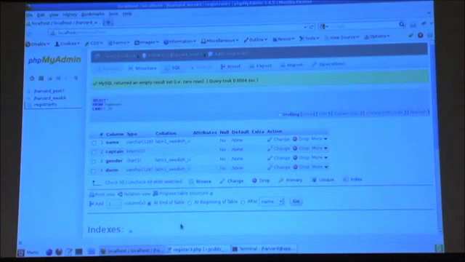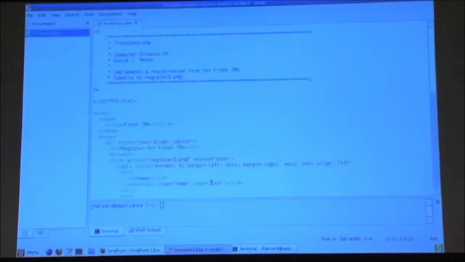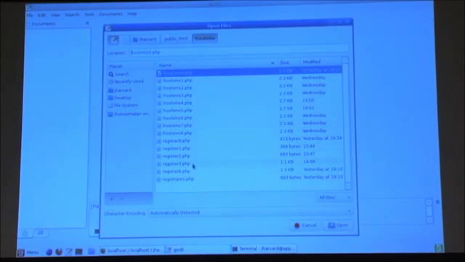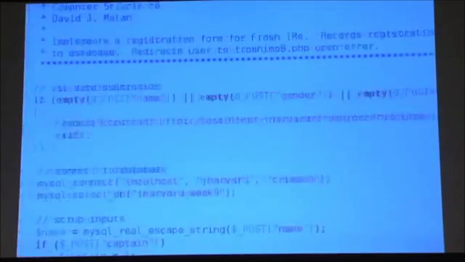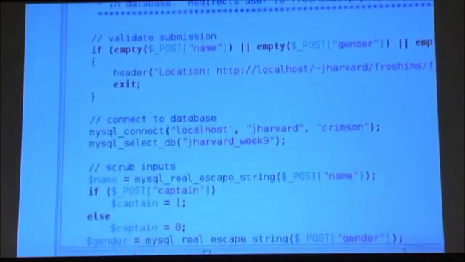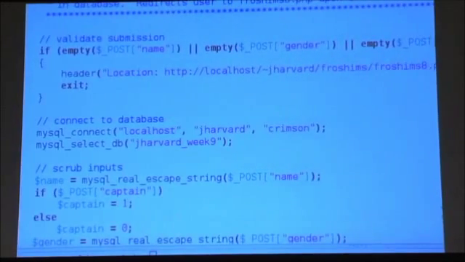So let's do just that. Let me go back to my code here. And let me open up, say, register8.php. So assume that this is the file that that same form we've been playing with today submits to. Notice I have a few sanity checks at the top. If you didn't give me a name, if you didn't give me a gender, if you didn't give me a dorm, go away.